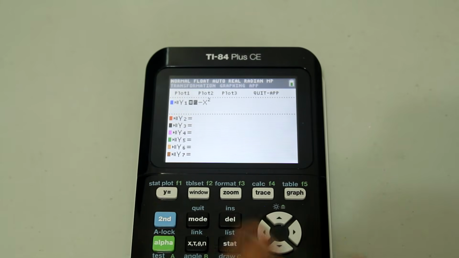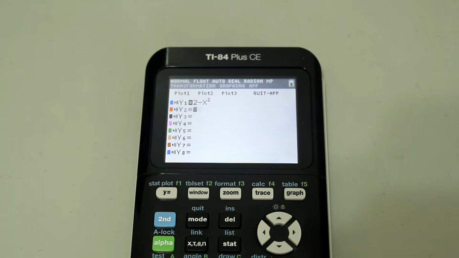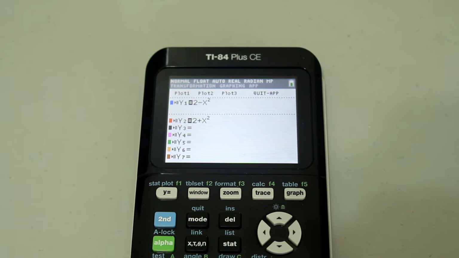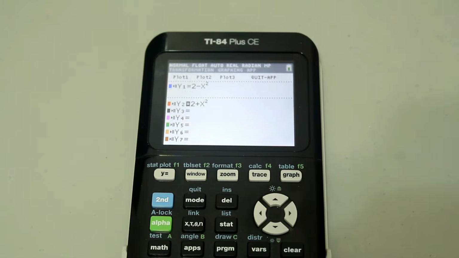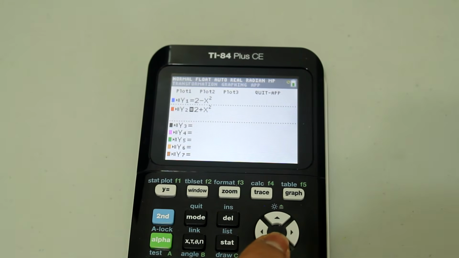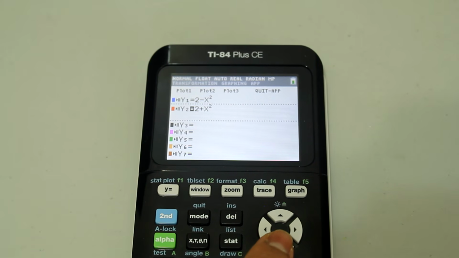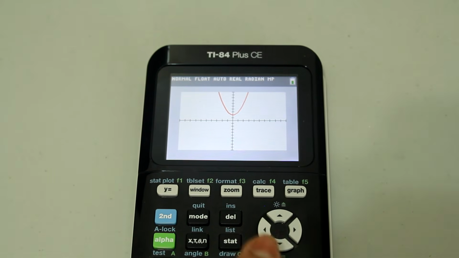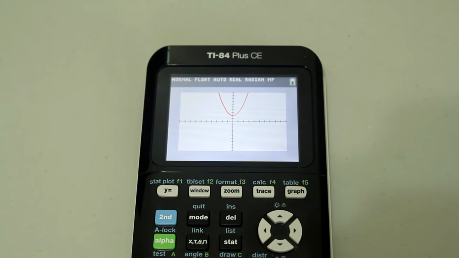Similarly, if you wanted to turn off a graph, let's type in another one, 2 plus x squared, and you're going to turn the first one off. Just go on it and hit the equal sign, and once you see that the equal sign is no longer highlighted, it will not graph that equation. So go under graph and you see only the new one pops up.